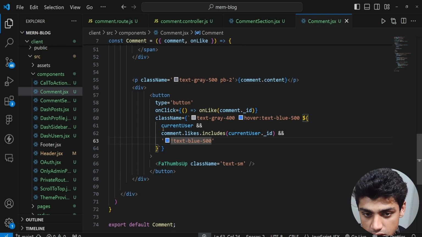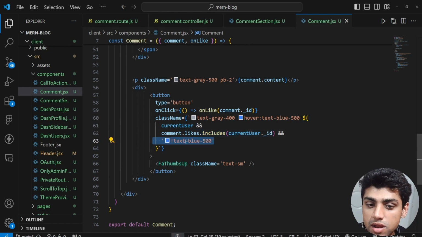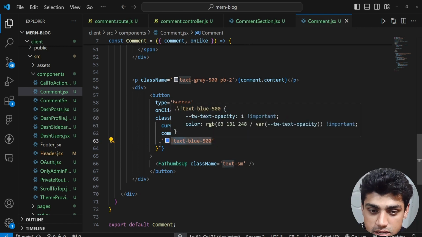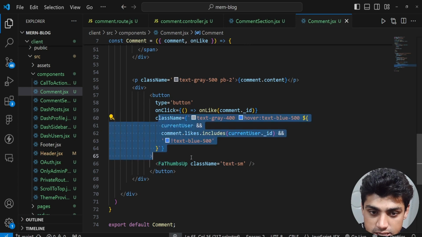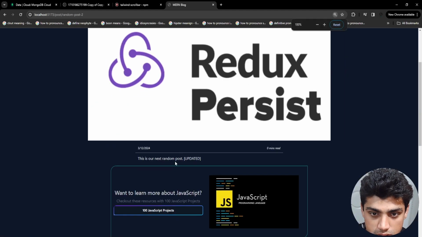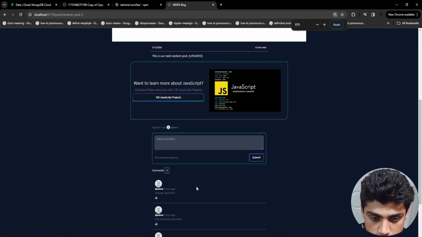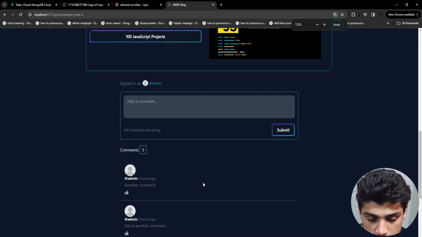So basically it's saying if the current user is valid, and also this likes array contains this user's ID, then you want to have this blue. Basically, when you click on it, it's going to be text blue. So this is exactly what it's saying. Let's show how this comes in action. So it means if I already liked the comment. So let's try to like this comment.